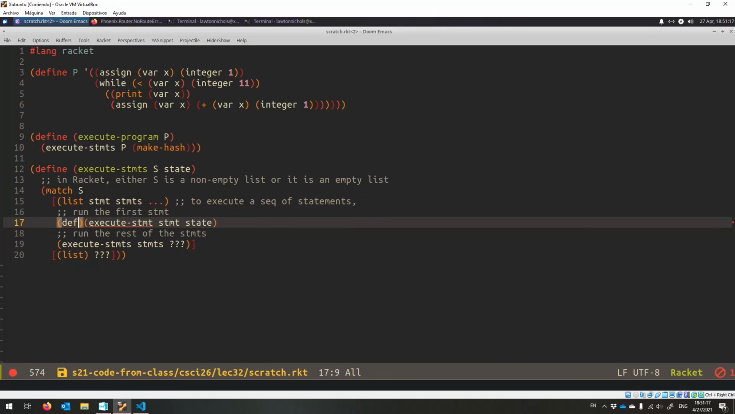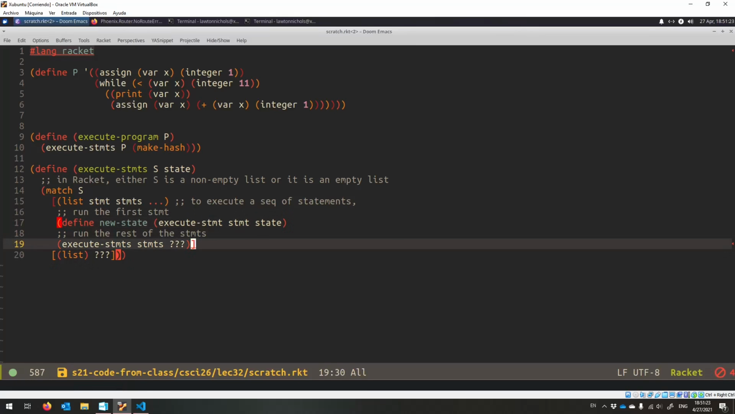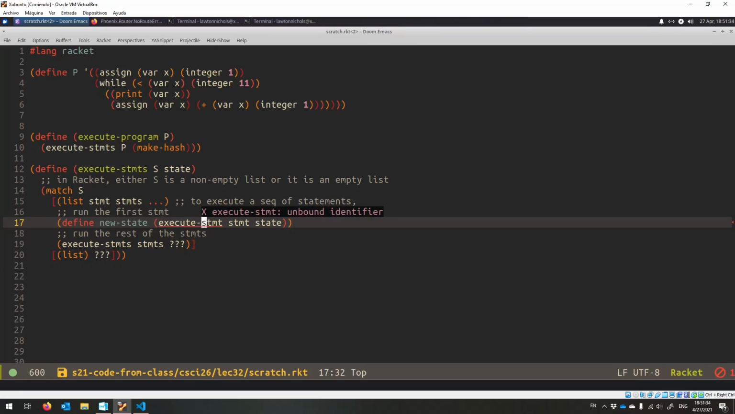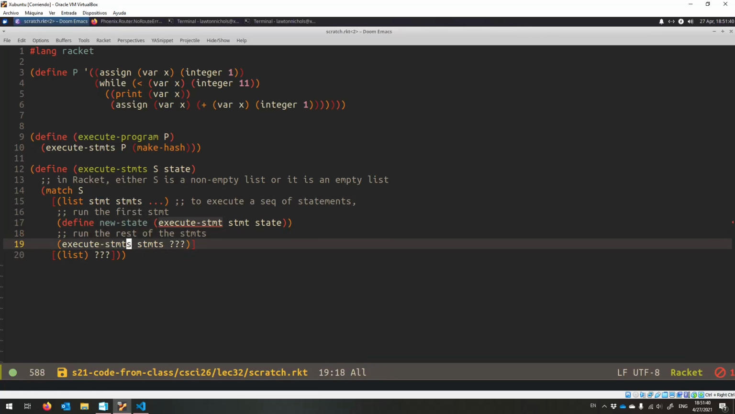We can say define new state, the result of executing this one statement in the first state. And I guess I'm going to have to figure out why it's not letting me put parentheses sometimes. So there it goes. Okay. So we're going to get back a new state after we execute this first statement, and then we're going to run the rest of those statements starting from that new state. See that? That's the key.